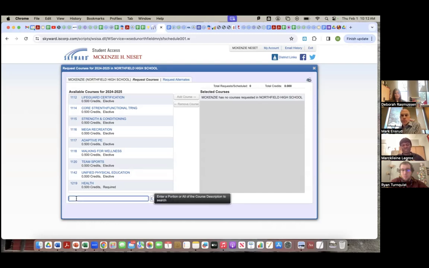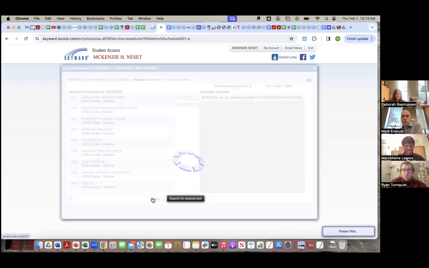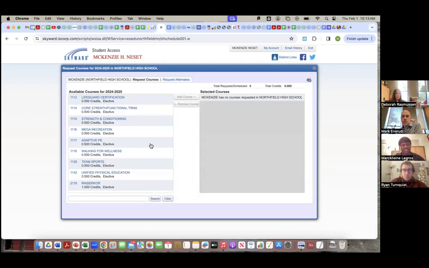When you're looking for classes, you can either type in the entire course number or just the first two numbers to pull up a list. Let's say we're registering for a PE class. Let's type in the first two numbers. That'll be 11. And then a bunch of different options under PE come up. So we are going to register for strength and conditioning. We're going to click on the class we want to take and then hit add course, which moves it over to this box, selected courses.